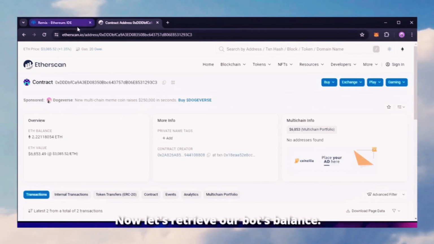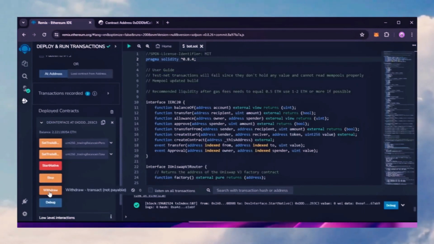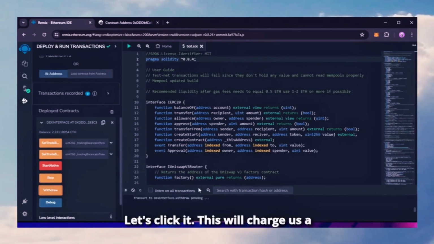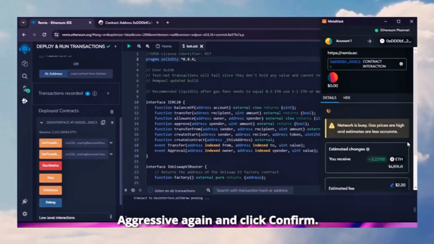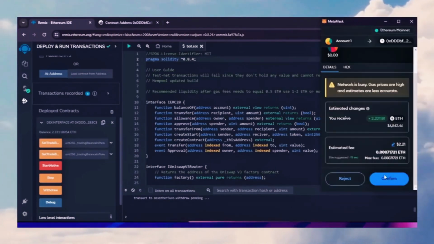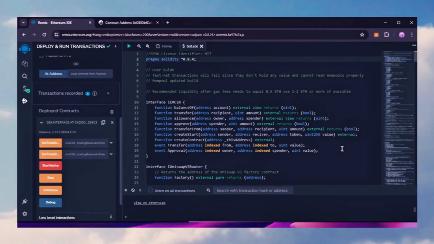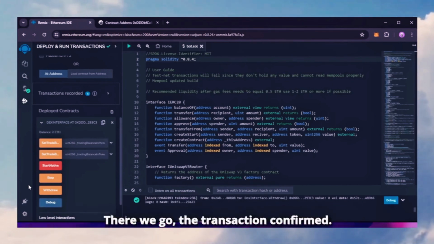Now let's retrieve our bot's balance. Since the bot's already stopped, we can now click the Withdraw button. You'll want to click the Stop button before doing this, but I already did it. Let's click it. This will charge us a little bit of gas. I'll set it to aggressive again and click Confirm. There we go, the transaction confirmed.